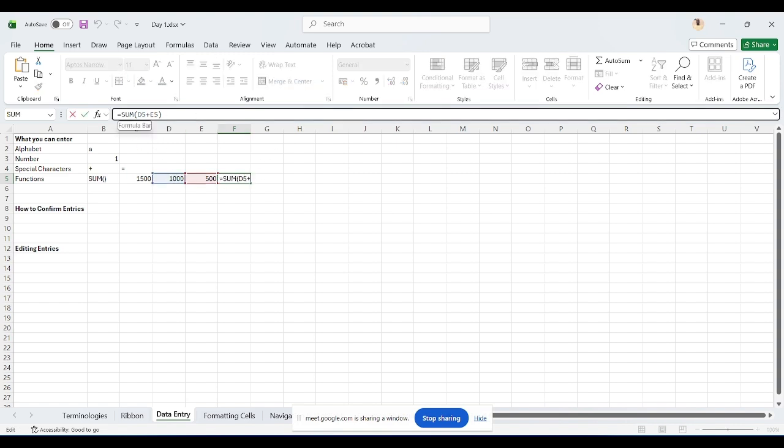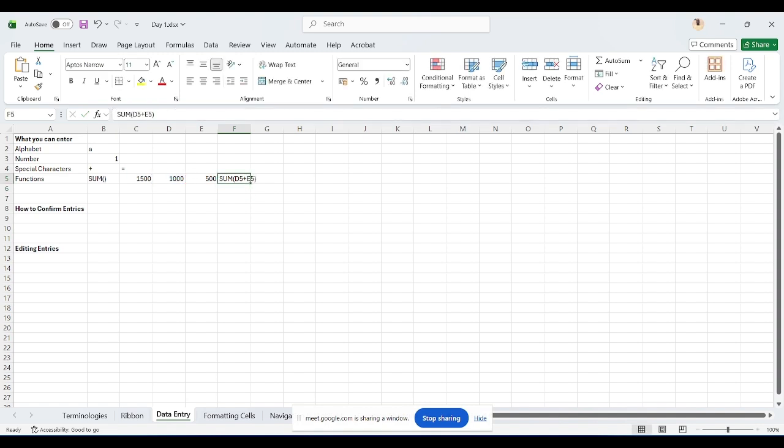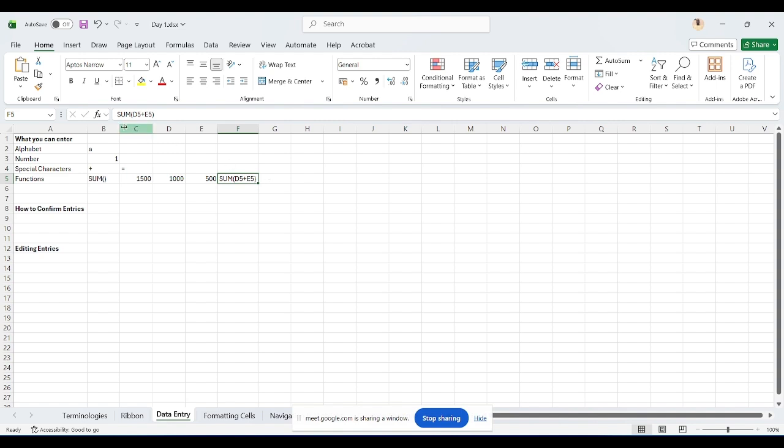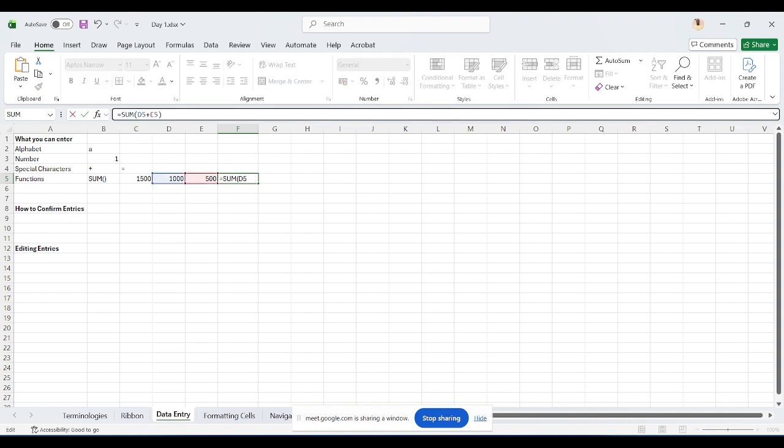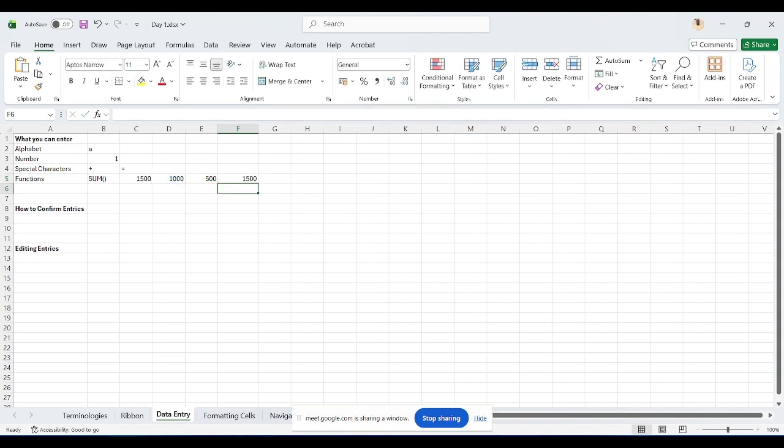If I delete the equal to from the beginning and then press enter, you realize that all it is doing is telling me the things that I have typed. You realize that this is an alphanumeric entry. So Excel is telling me that the equal to that I bring in changes the entire scope of what I am entering. All right. So that is the difference.